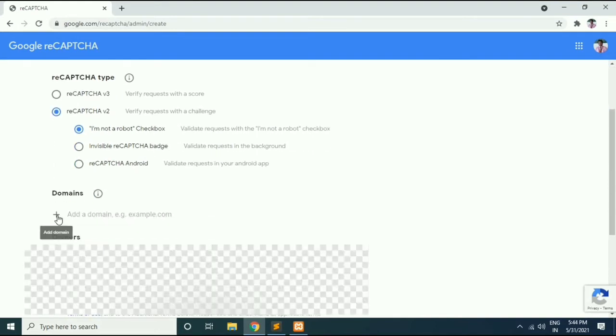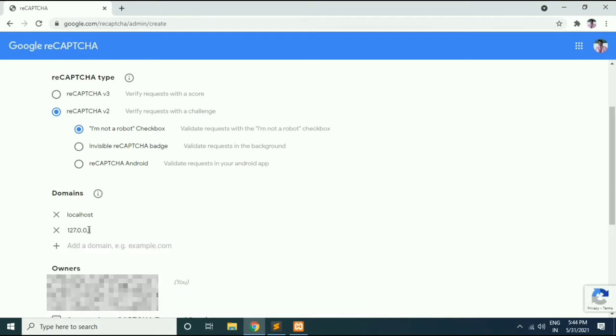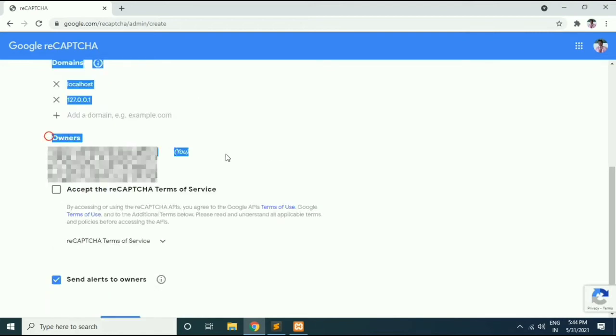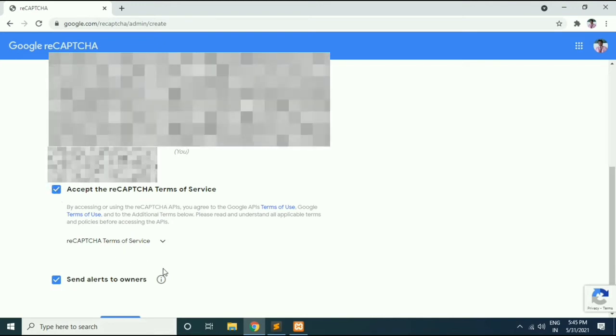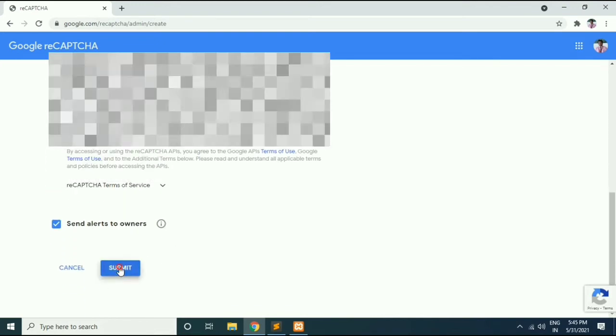Next we need to add the domain now. So here I will add a domain called localhost. Alternatively, I will also add the address 127.0.0.1. So for testing purposes we can create CAPTCHA for localhost like this. Then here the owner will be shown to you. You can also add more owners here if you want. Then here you need to accept the reCAPTCHA's terms of service, and then just click on submit.